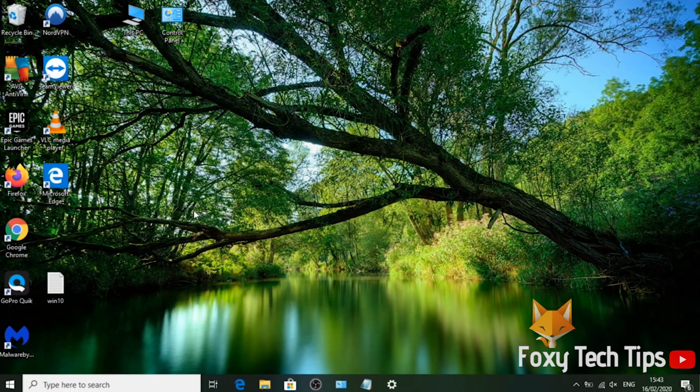Welcome to a Foxy Tech Tips tutorial on extracting or unzipping files on Windows 10.